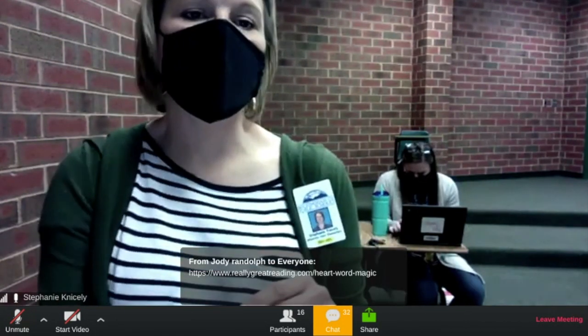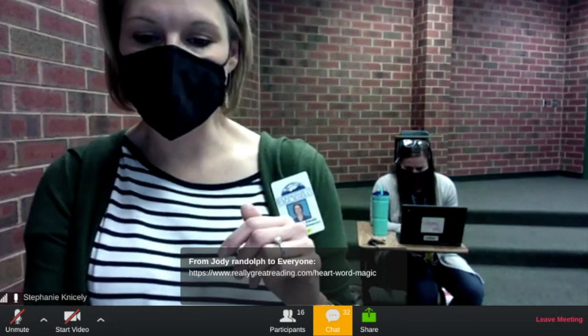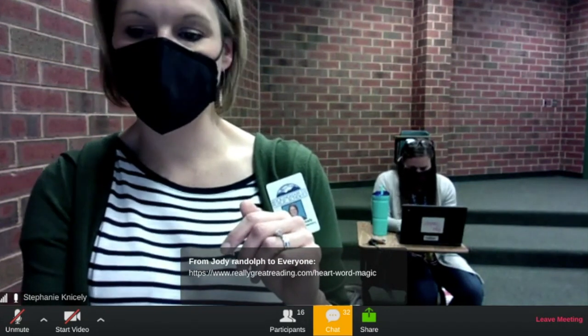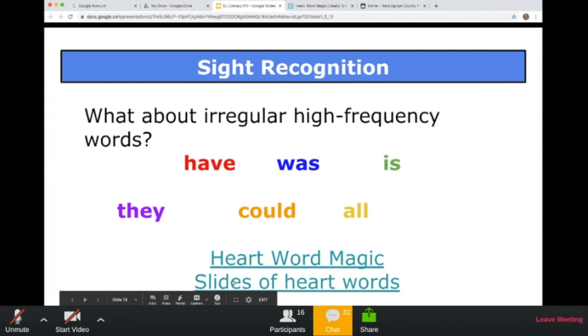Also on the slideshow, if we go back to our slideshow, you can see that we have those linked here, and you can go back and see those. At the bottom, this is also from the University of Florida. These are slides of various heart words that you can project. They have the different parts. They have the hearts for the part that you have to remember. And then there are some presenter notes that can be helpful to teachers as they're teaching these words.